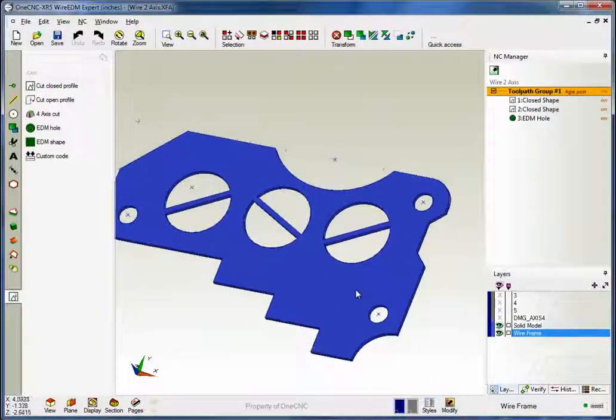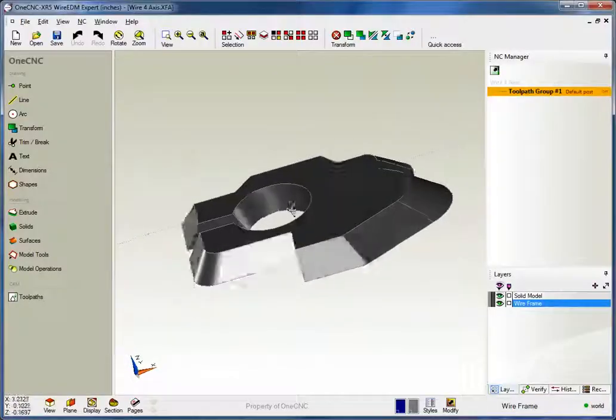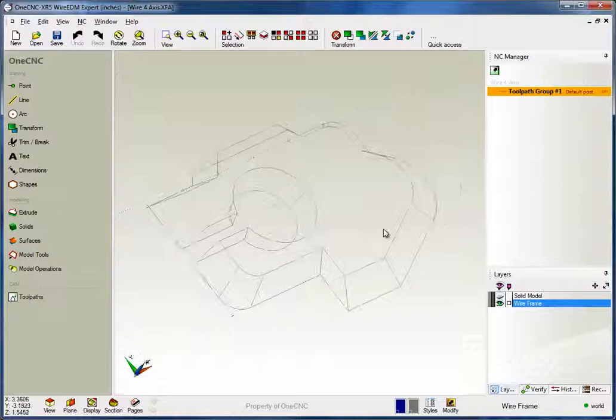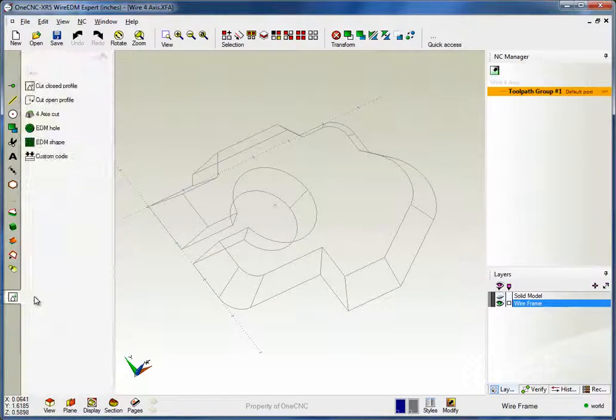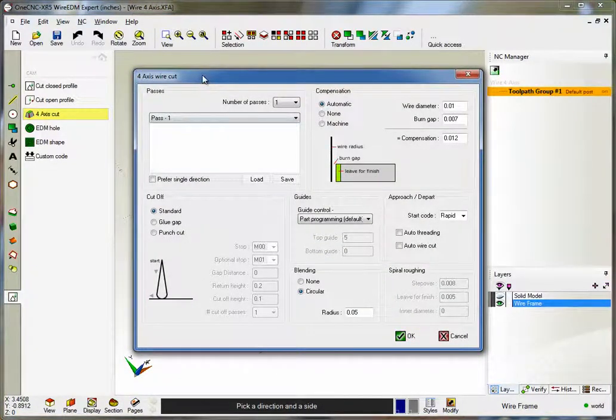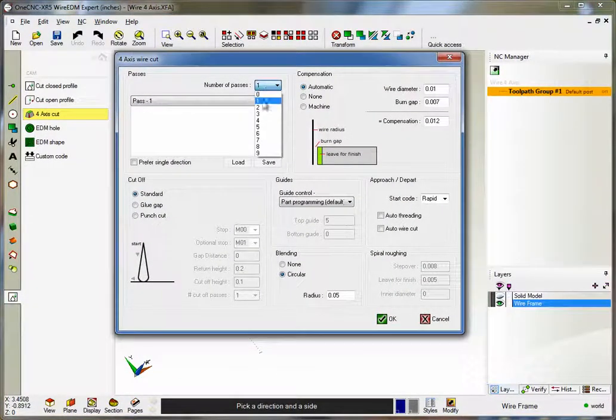Now let's take a look at 4-axis. Now, 4-axis works with, again, solid models or wireframe geometry. Very, very simple to use. We'll head over to the main toolbar, and this time we'll use 4-axis cut. Again, select your start point, select the profile, the direction, and notice how the parameters within this dialog box are identical to the ones we looked at earlier. So it's a very fast learning curve, very quick and efficient.